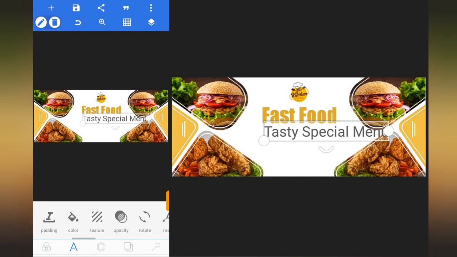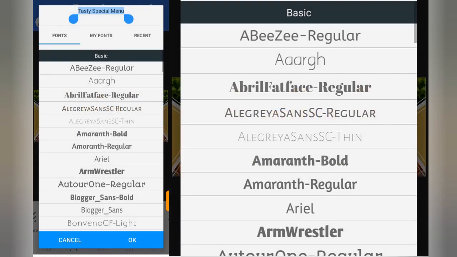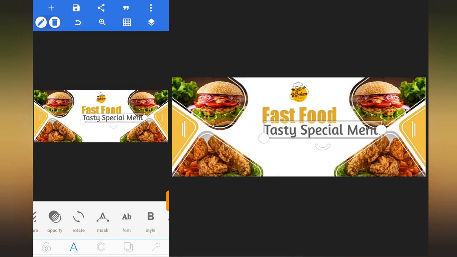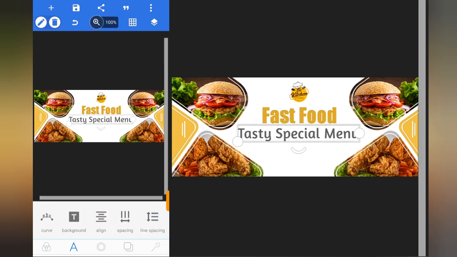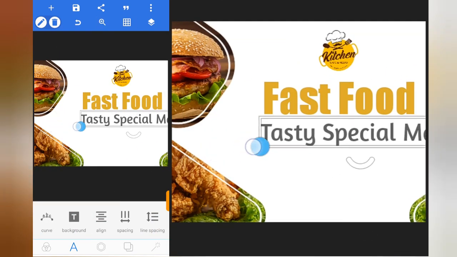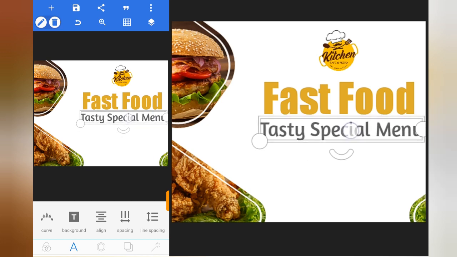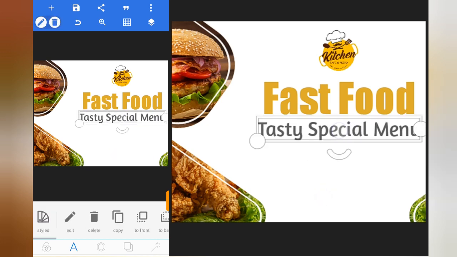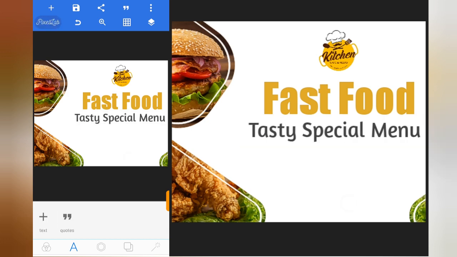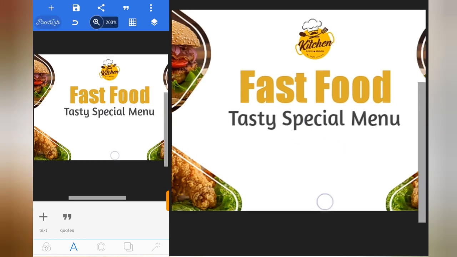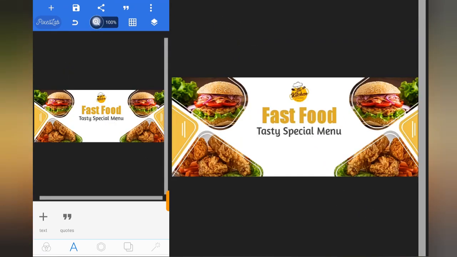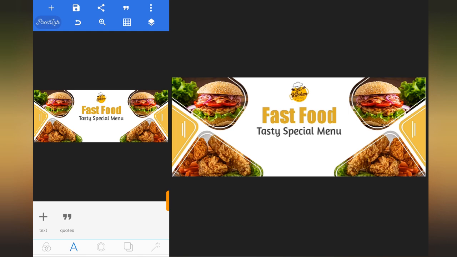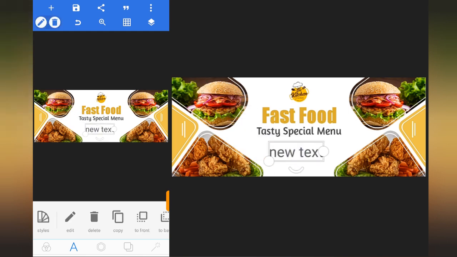Let's change the font. I'm going to use this font. Let's move to spacing. I think 1 is okay. Let me zoom in. Now let's resize it. Okay, I think this is good. Now the next thing that we're going to do is that we're going to make use of some texts.